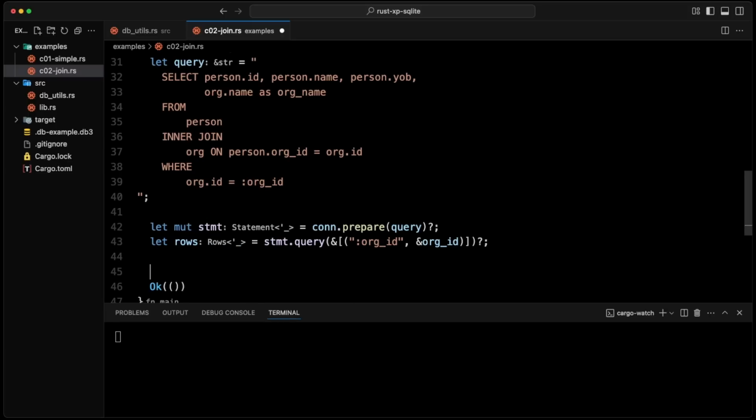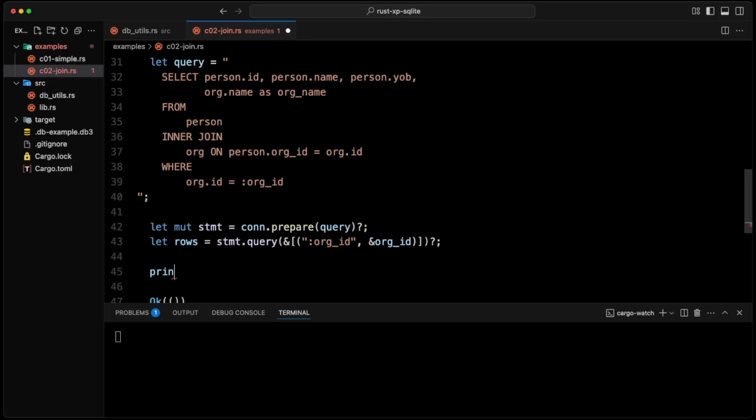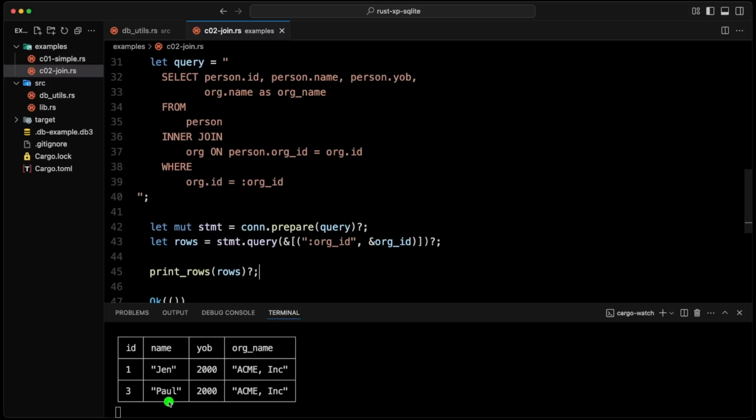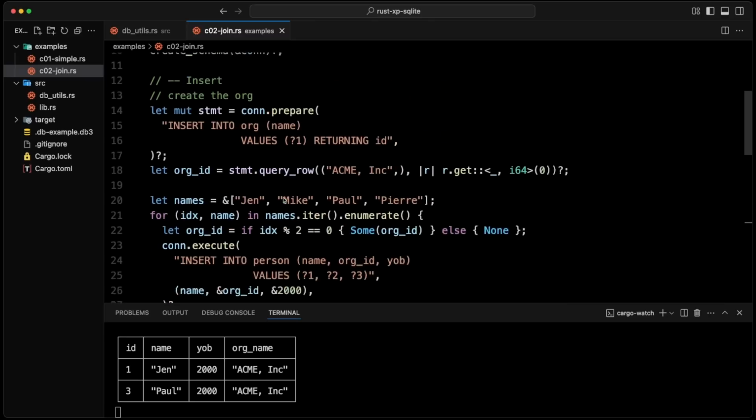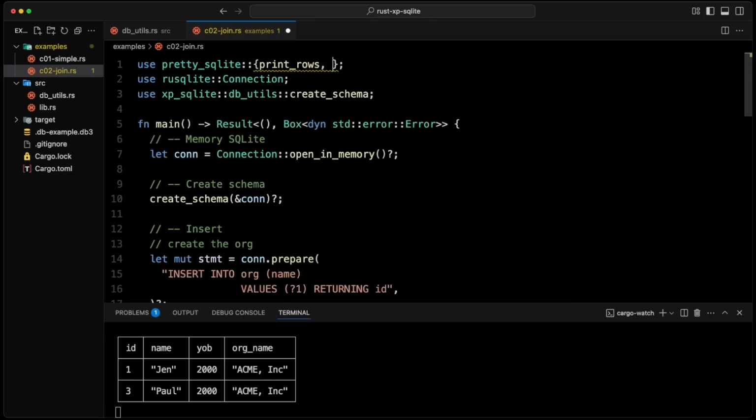And then this is where we have our cool print rows of our pretty SQLite, and we're going to go through the rows. Again, this is not for production, but it's super nice in this case. Press save, and then boom, we have those two. Because the other ones were null. So in this case, we ask for a specific org ID, and so everything is working nicely. Okay, so that will conclude our join, and that is pretty cool.